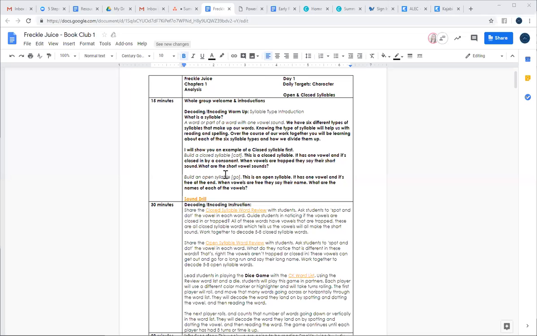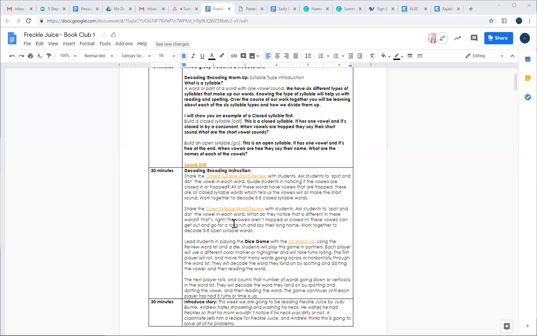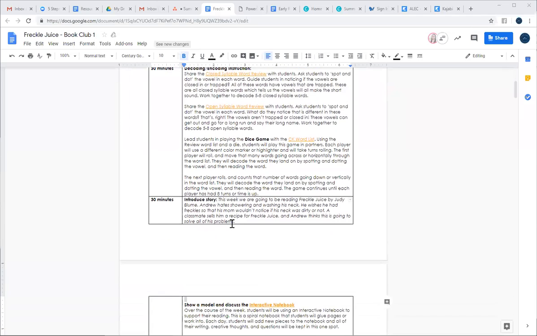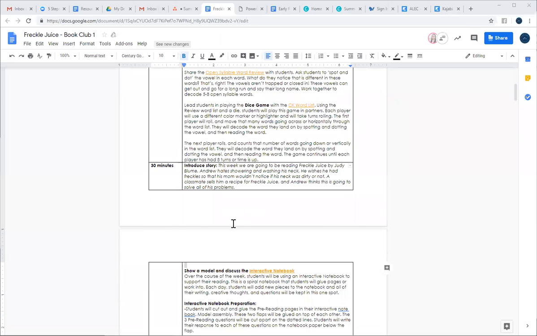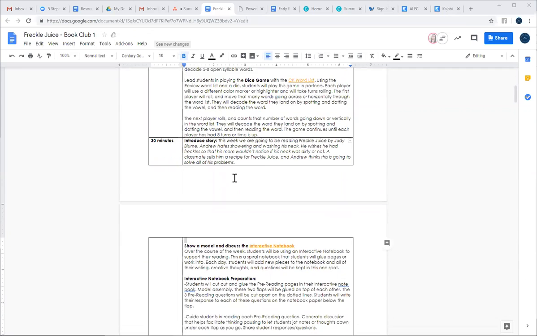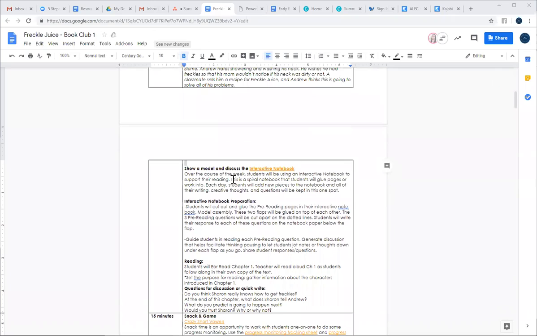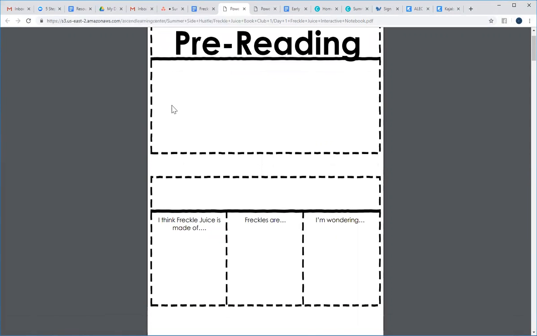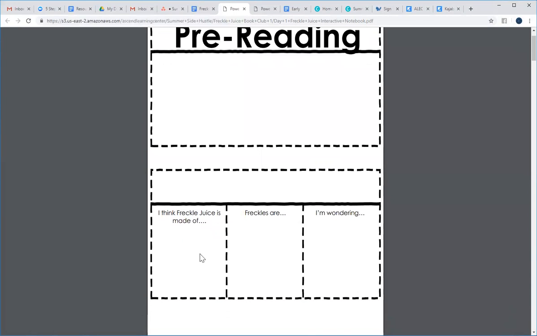Typically it's just going to be an overview of the different syllable types, and then you're going to get into introducing the story. In this case, it's Freckle Juice, and you can just read through that piece. Then you can show and model this interactive notebook. Once you click on that, you're going to get access to the interactive notebook, and we'll show you how to put all of that together. Essentially, you're just cutting that out and stapling it.